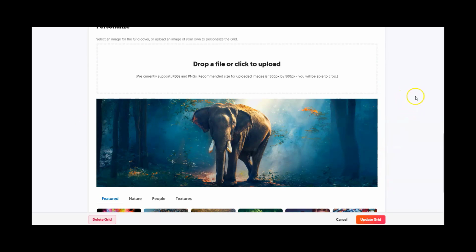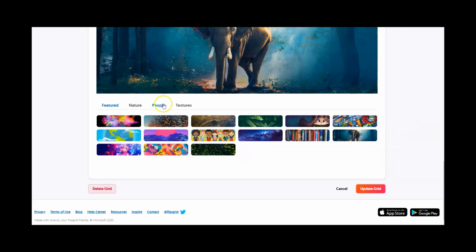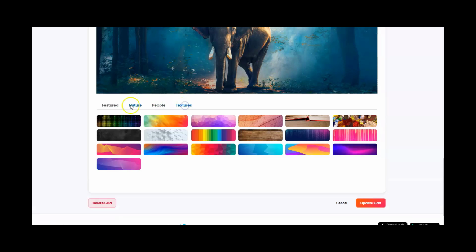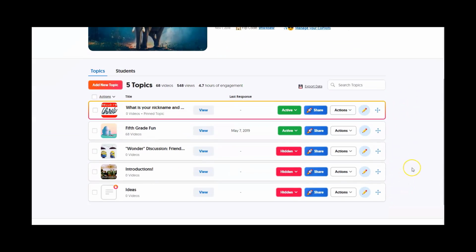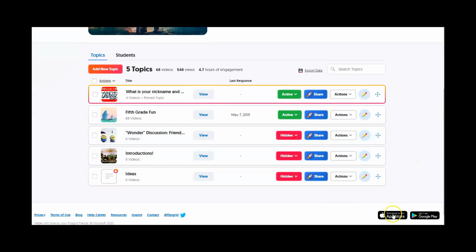It's on the name of our grid, but if I would rather have something else, if I have textures or colors or anything at all, I want to change this elephant to something else that's really more me, I can certainly do that. And that is about all you can do to customize your grid. Just click on Update Grid and you're all set, and add topics till the cows come home. Enjoy your experience.